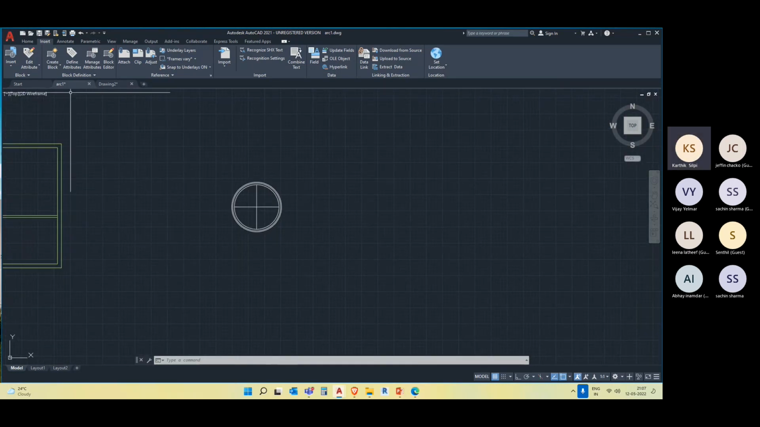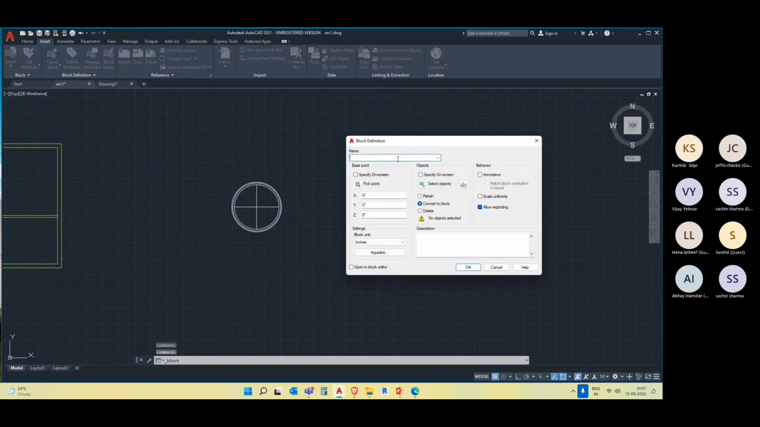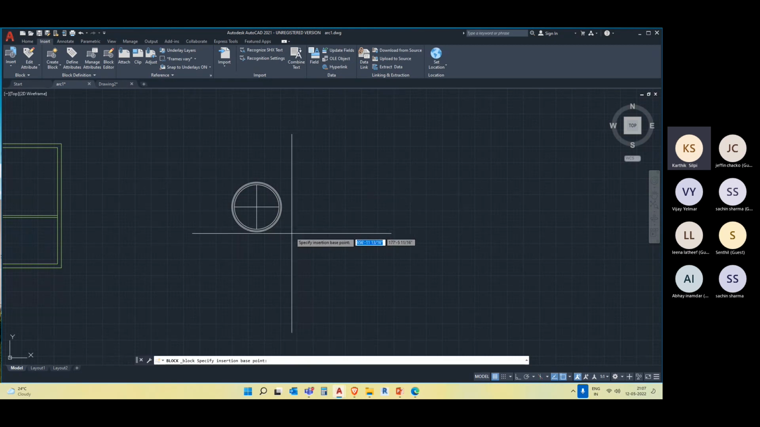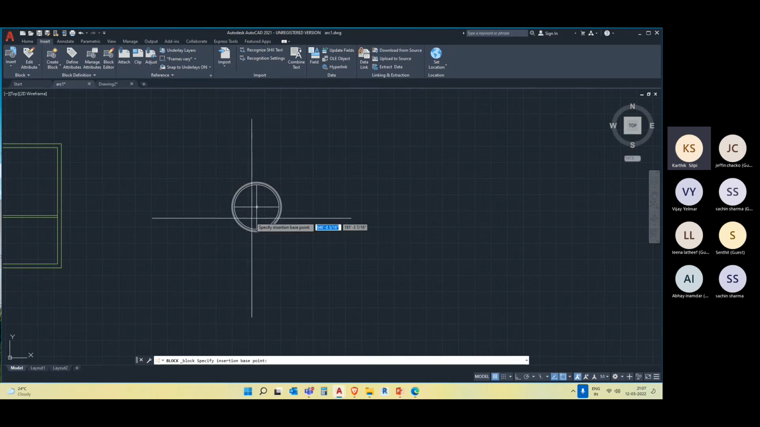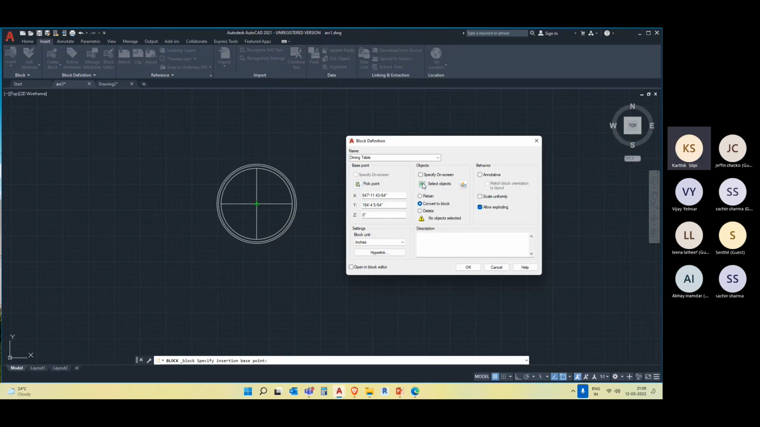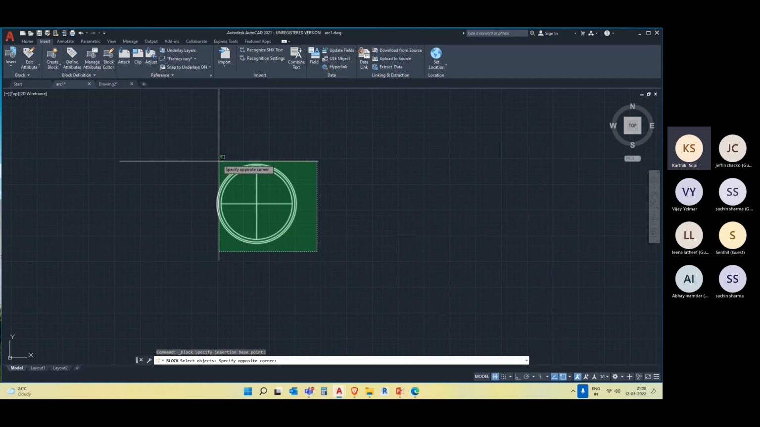I have to go for create block first. Just create block, and you have to give your name. After that, the first and most important thing you have to do is pick a point. What this pick point does is the entire block will be placed with reference to a point. So I want this whole block to be made with reference to this point. Then you have to select the whole object you want to place in that particular block. After that, you have to press enter.